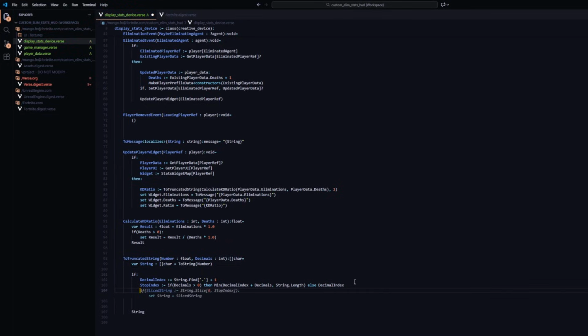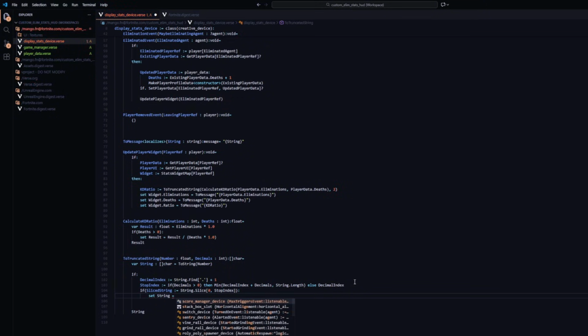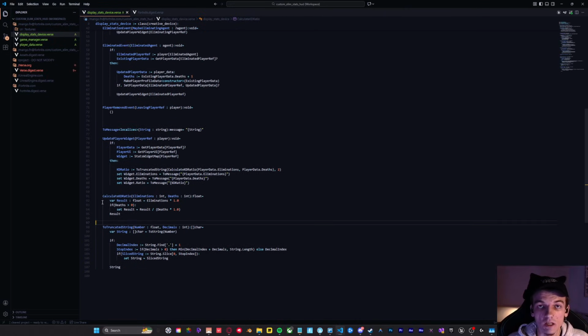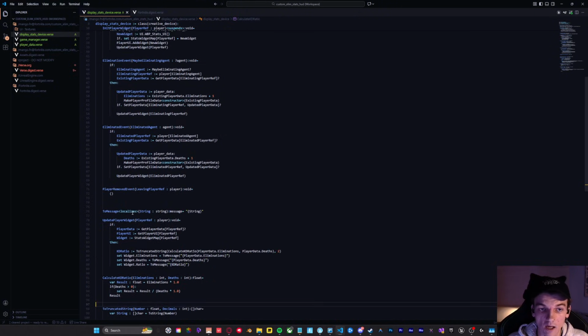And below that, we want to do if sliced string is equal to string.slice. We pass in 0 from the beginning, and the stop index is the end, and we do set string is equal to sliced string, just like that. We can get rid of that line right there. So this is everything that we need to update the UI, but there's one last thing that we need to do, and that's just clean up the widget map once a player leaves, and it's super easy. So let me show you how to do it.